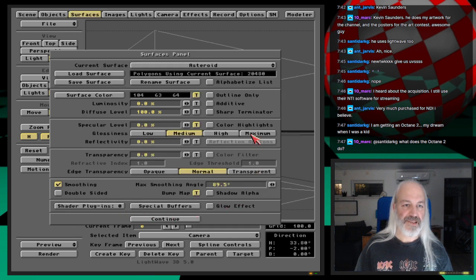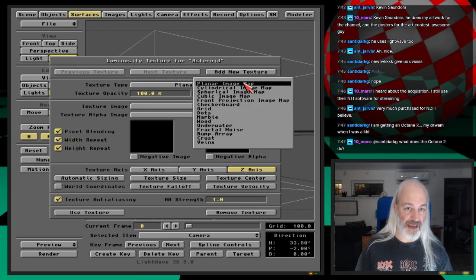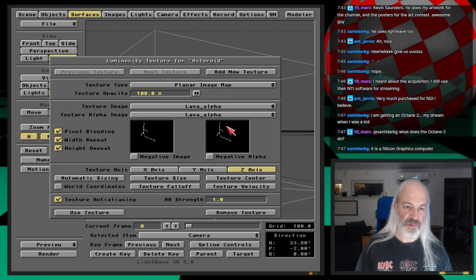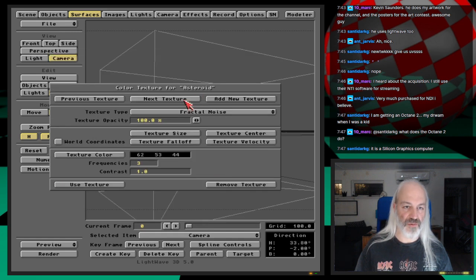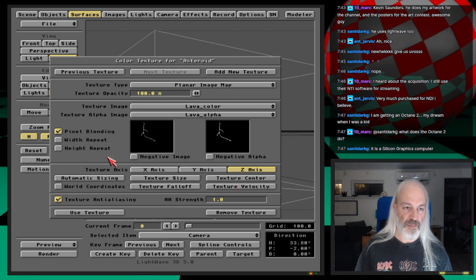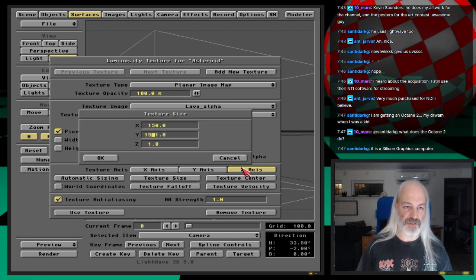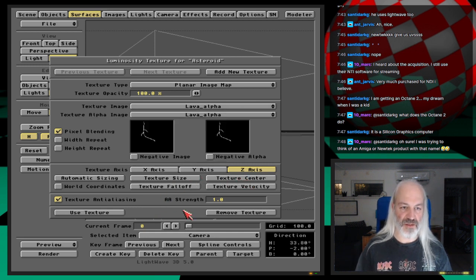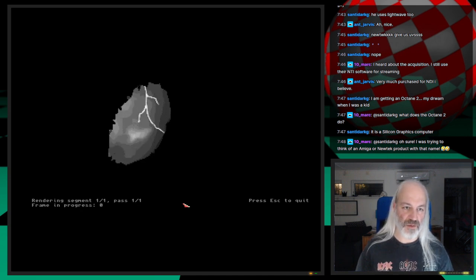Then I am going to luminosity, and I am adding, of course, my lava alpha there. No repeat. And of course, I would like to copy all these attributes from the color layer. 150, 150, 150, minus 80. 150, minus 80. 150, minus 80. I guess you are starting to understand what I am starting to do.